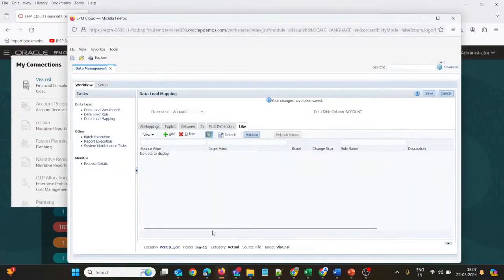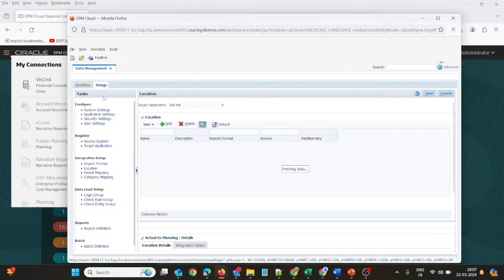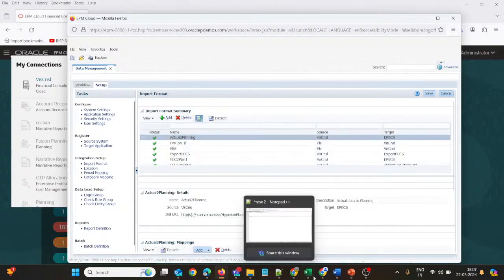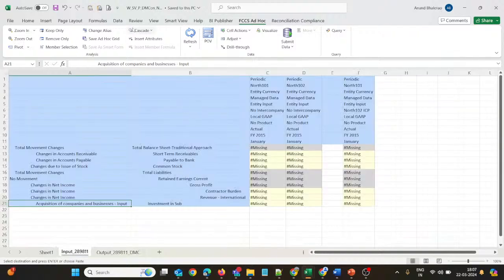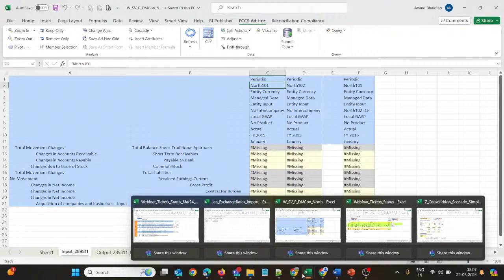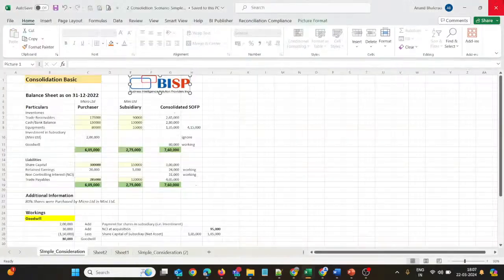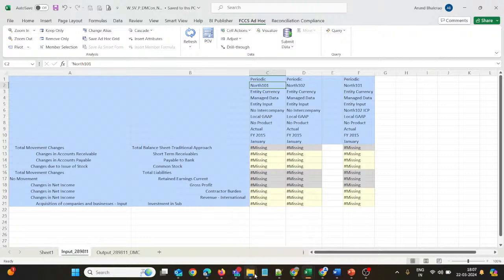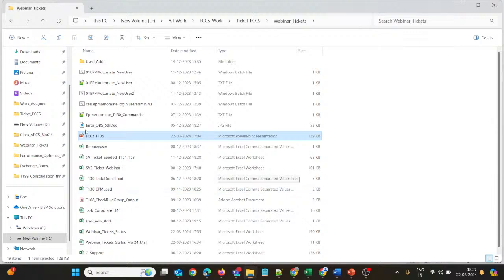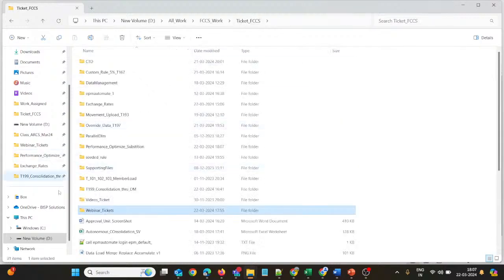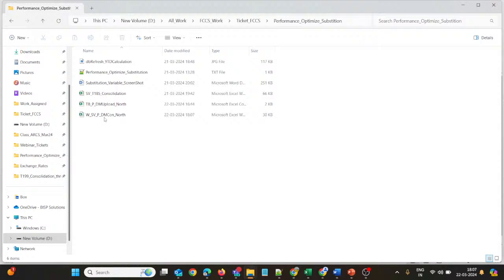This is our data management. Under setup, I will go to the import format. I have already created this Smart View for our purpose, and I will close the additional files here. Okay, performance optimization is done.